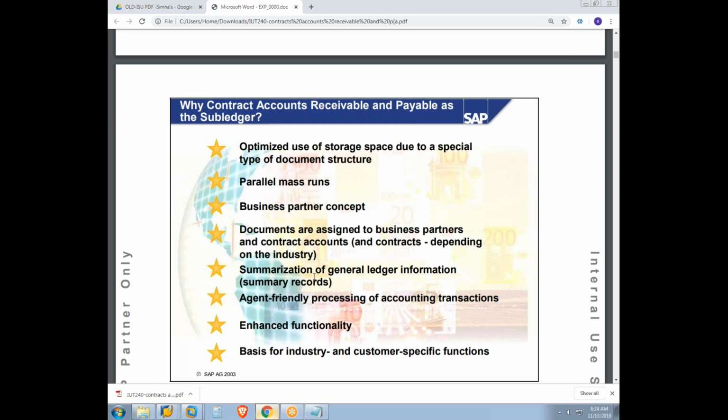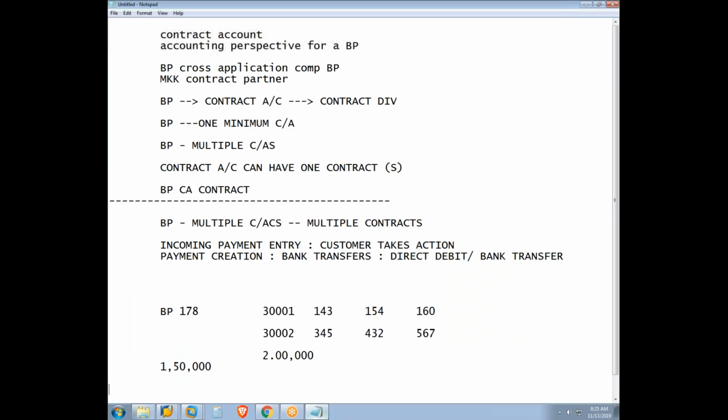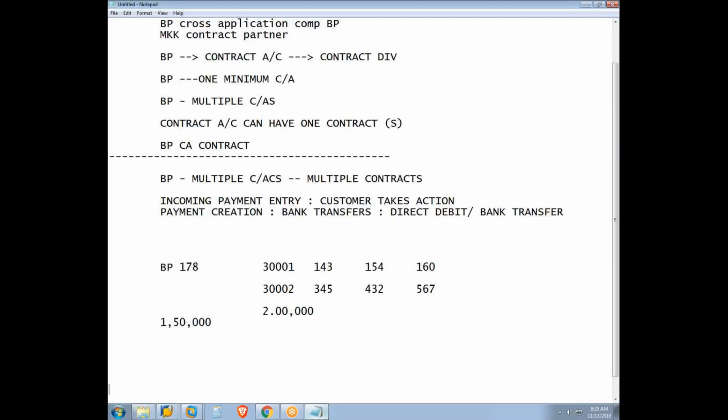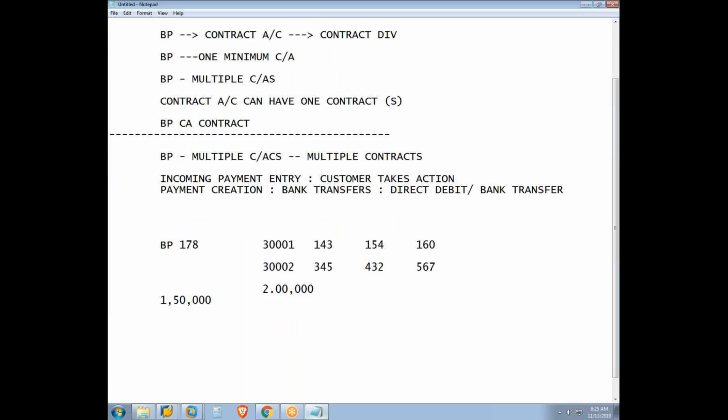Summarization of general ledger information, summary records. This is the biggest advantage in the case of FICA. In the conventional method of invoicing in SD, I have 5 customers for whom I prepared invoices today. Invoice number 1 is posted directly into financial accounting, and in the invoice there are 5 GL accounts. All these 5 GL accounts are posted in the process of processing the invoice. Invoice number 2, again, the amount is directly posted to FI, and here maybe 6 GL accounts are updated.